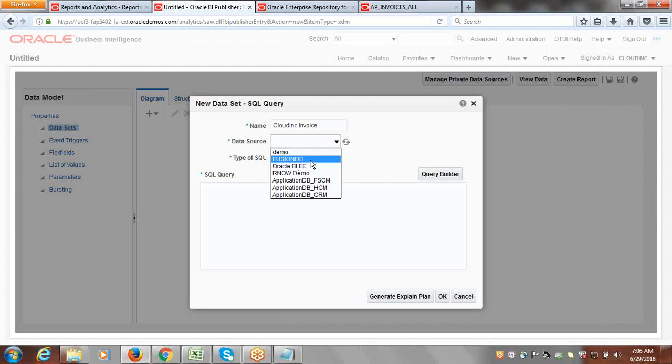It's equal to the APPS schema in EBS. If you connect to the APPS schema, you'll have access to all the tables, all the module-specific tables. The same is applicable to the other data sources. If you want to connect only to finance and SCM, you can use FSCM. For HCM, only HCM tables, and only CRM tables. You can go with the Fusion DB, and the type of SQL is standard SQL.